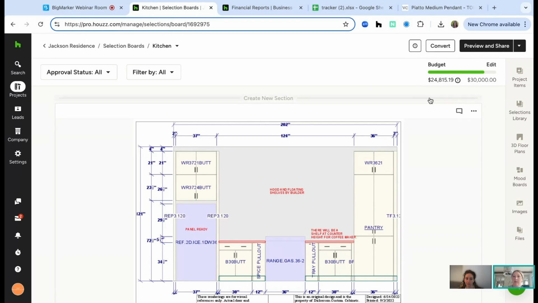Up at the top, you'll see here the budget bar. So as I'm adding products to it, as the customer is approving those products, it's keeping track of how much I spend. I want to point that out specifically because that is one of the key differentiators in setting your boards up by room versus by allowance.